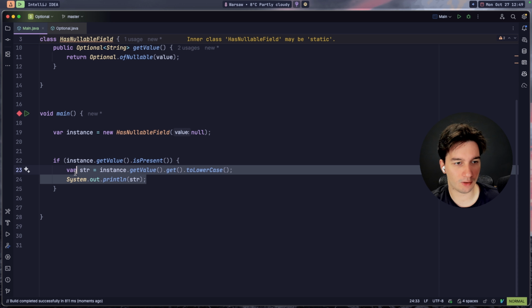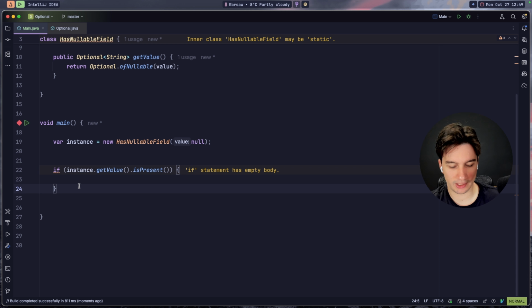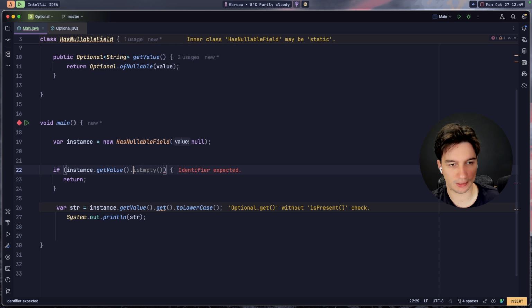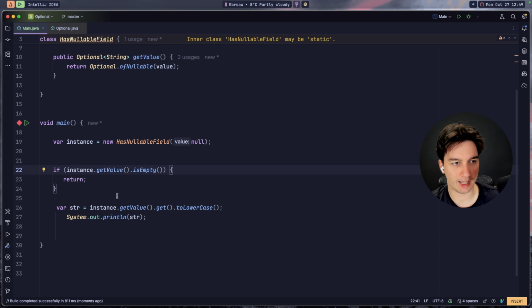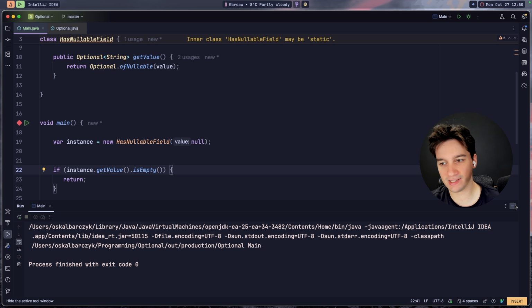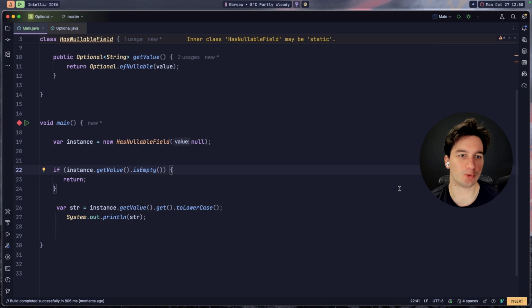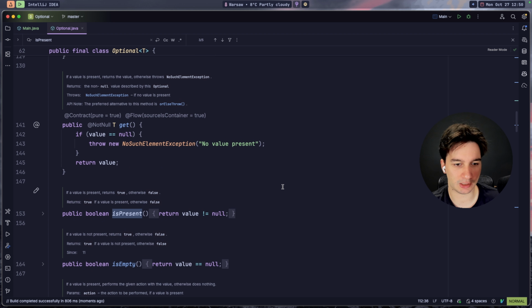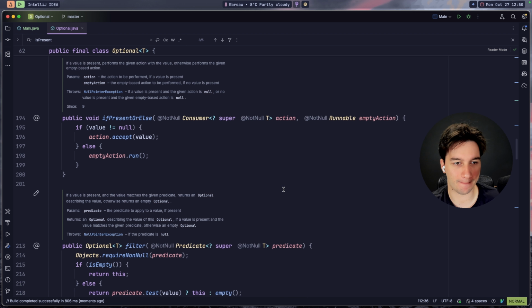Okay, and we obviously can also do an early return by, instead of using isPresent, using isEmpty, and the same thing will happen. So this is the most basic way to use Optional, and you will use it all the time. But there are also a lot of different methods you can use with Optional.